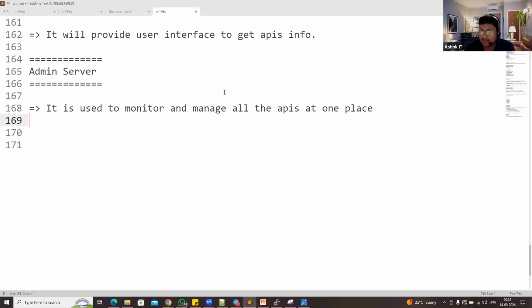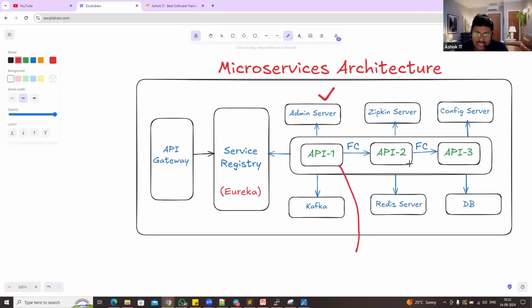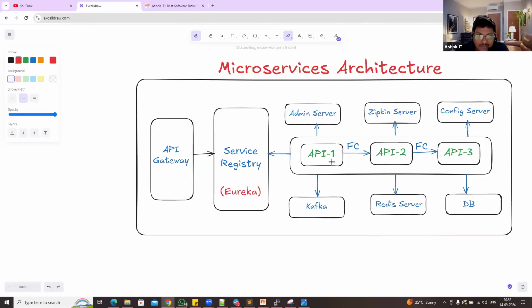Generally in Spring Boot, we know the actuators concept. Actuators are used to monitor and manage the APIs. In microservices, API 1 has an actuator, API 2 has an actuator, API 3 has an actuator. All these actuators I want to monitor by using one dashboard. At one place I want to monitor all the APIs. To monitor and manage all the microservices at one place, we are going to use admin server.